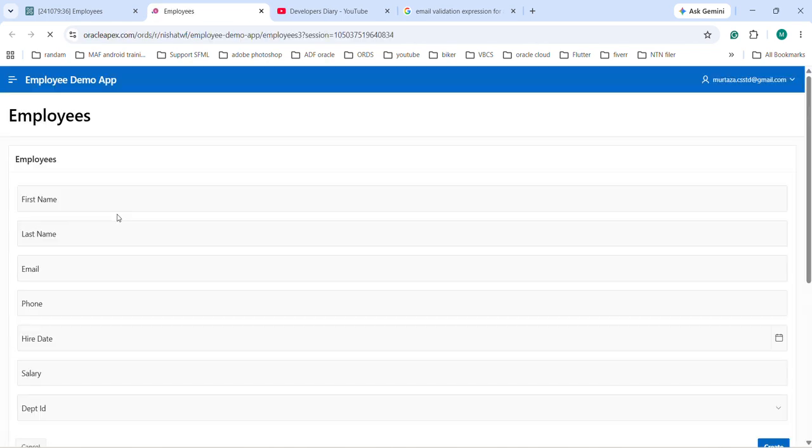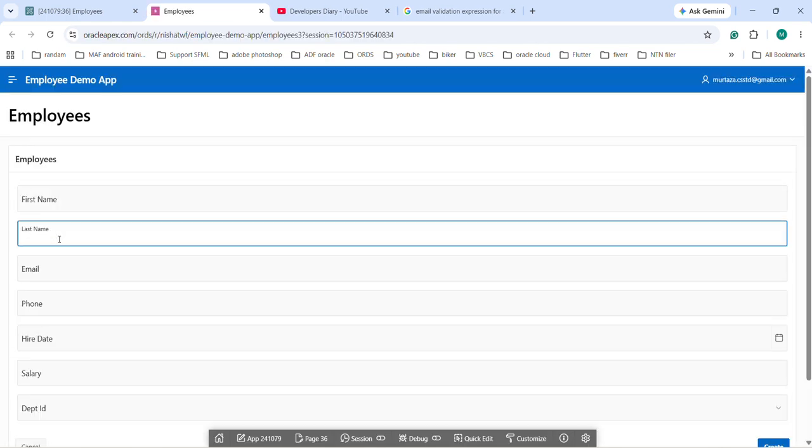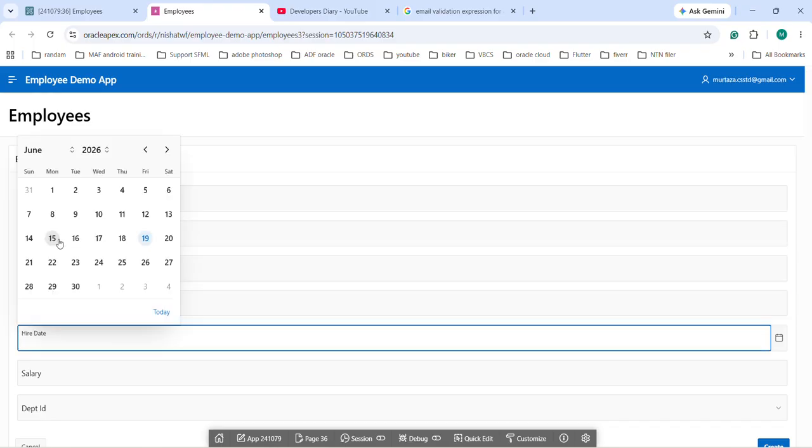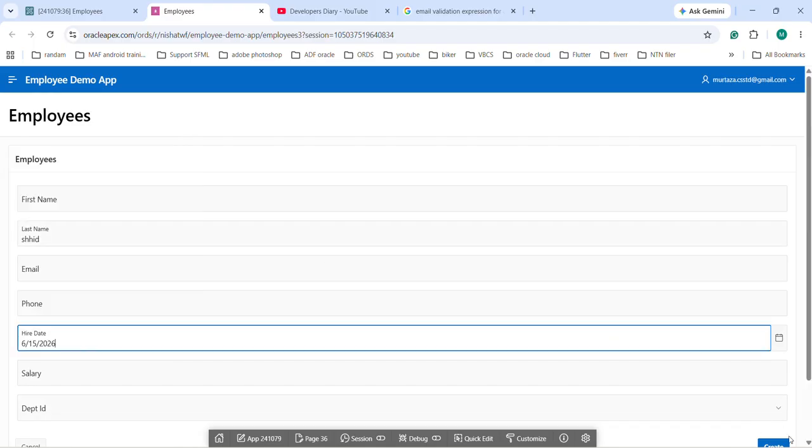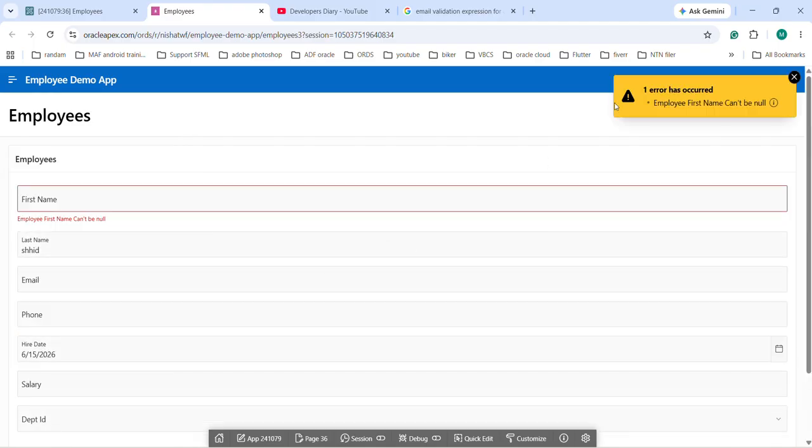On the page, give the last name and hire date, a past date, and then click create. So you can see that the employee first name cannot be null in the inline and as well as in the notification.